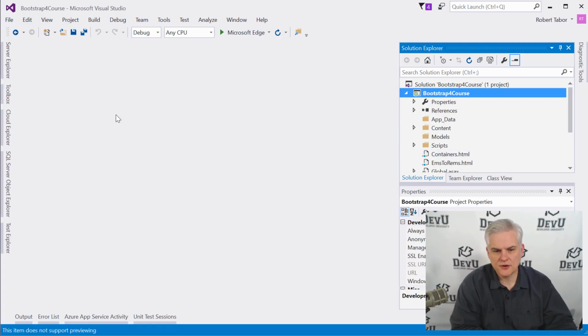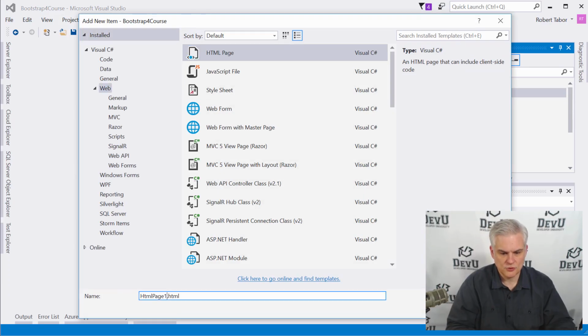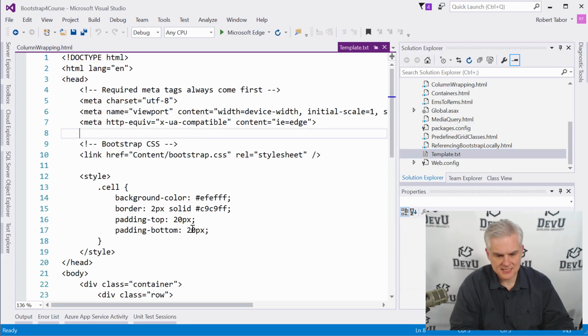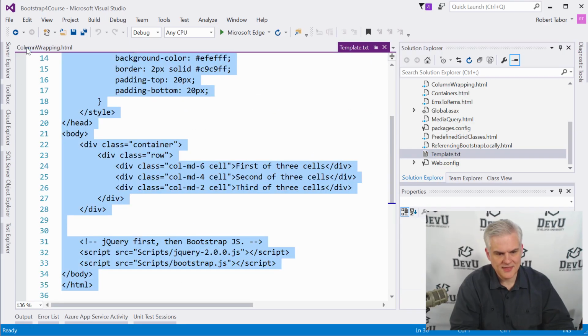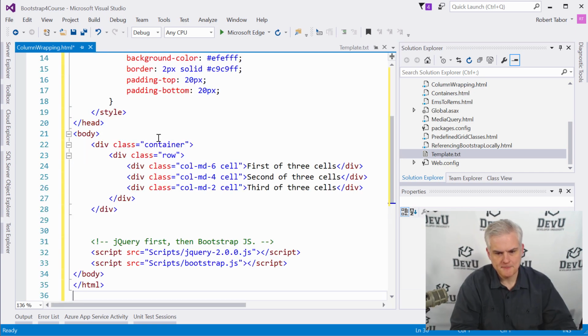So to illustrate this very quickly, I'm going to go ahead and select the project name in the Solution Explorer and add a new item. I want to make sure to create a new HTML page, and we'll name it column wrapping.html. And here I'll go to my template.txt. I'll copy everything out of that and paste it into my new column wrapping.html file.